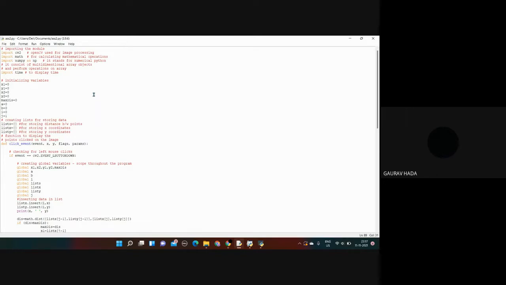So in this Python project, I have imported some modules. One is CV2, which is used for image processing. The other one is math, which is used for mathematical operations, and the other one is NumPy. It is the most common module for Python numerical work, and it consists of a multi-dimensional array object and performs operations on arrays. And the other one is the time module to display time.